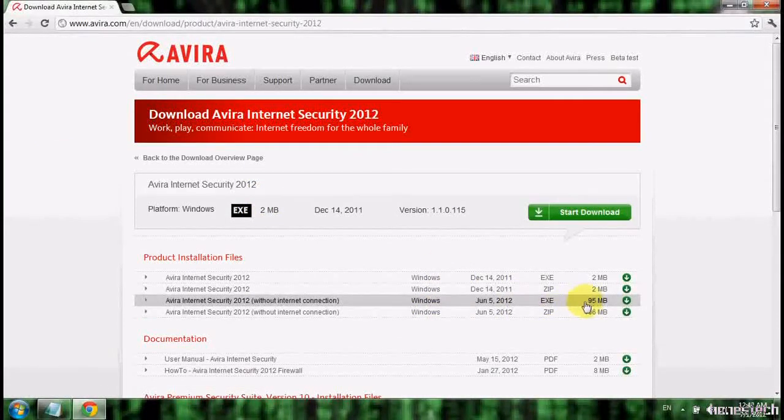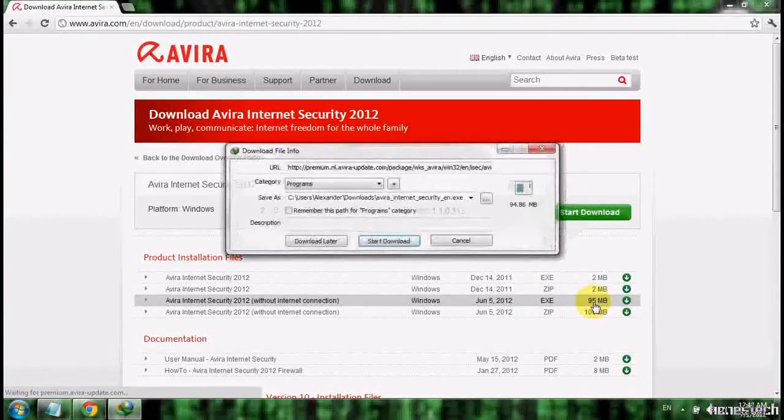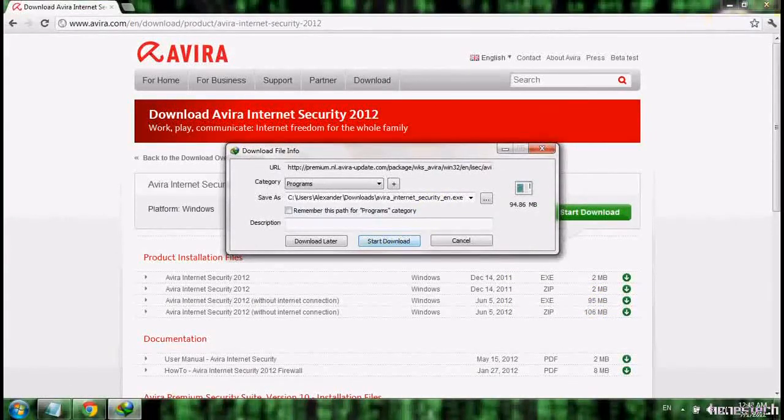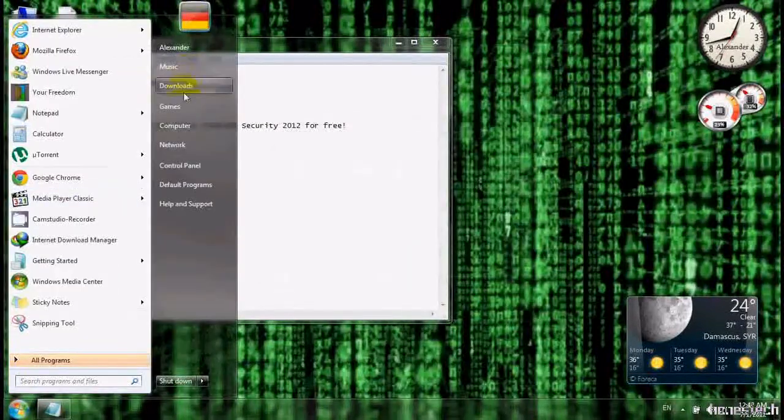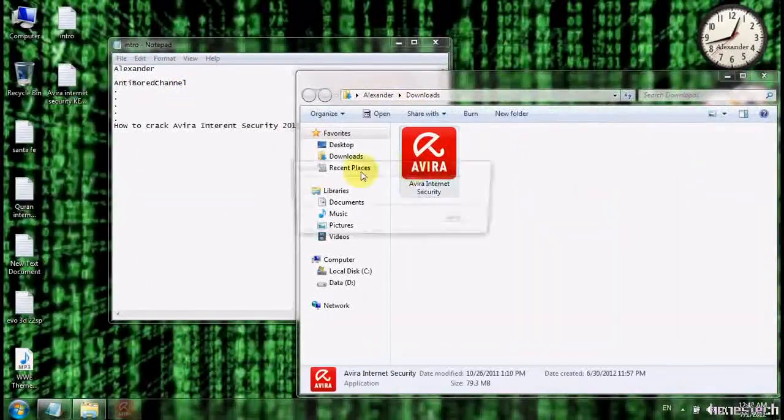Click on EXE. It will start downloading. Now I have already downloaded the file. It's just right here in downloads. Just double click.